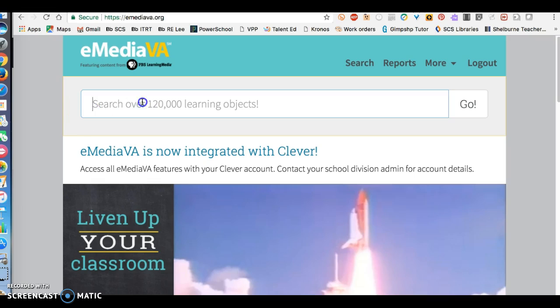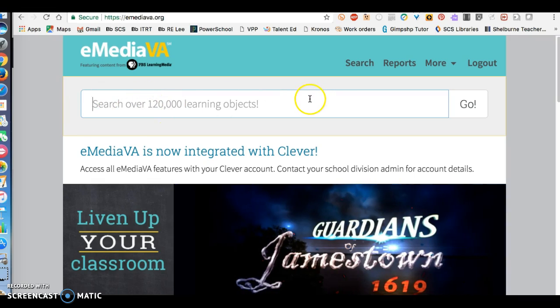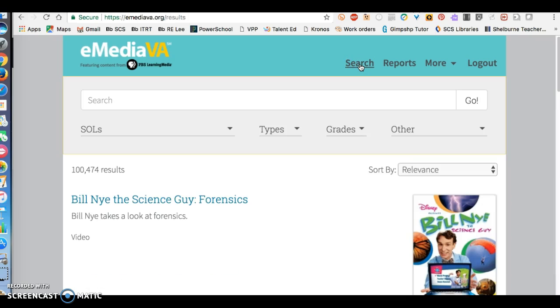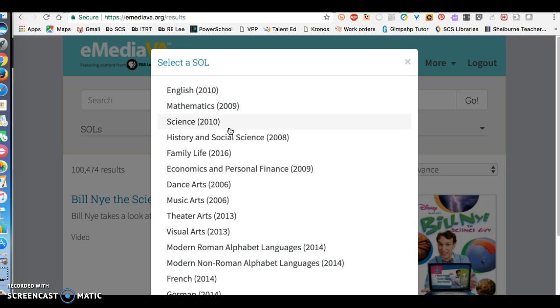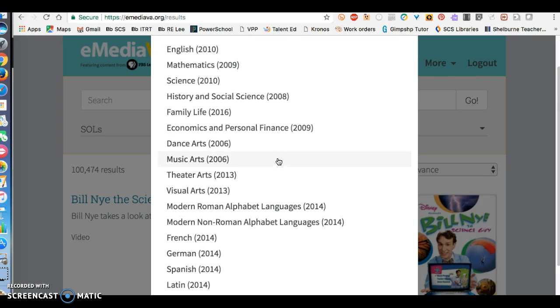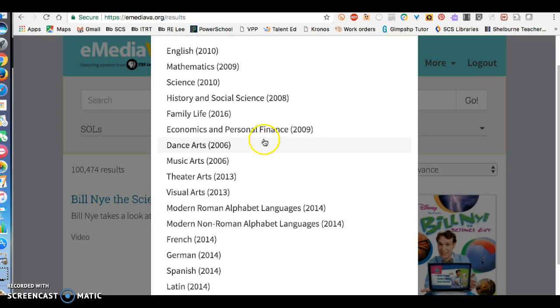Okay, so we could search this search box right here at the top, but there's a little more effective search if you click on the word search, and it loads a little different page. So you still have your box that you could search, but you also have the SOLs. So they have all these different SOLs loaded and then content that's cross-referenced with it.